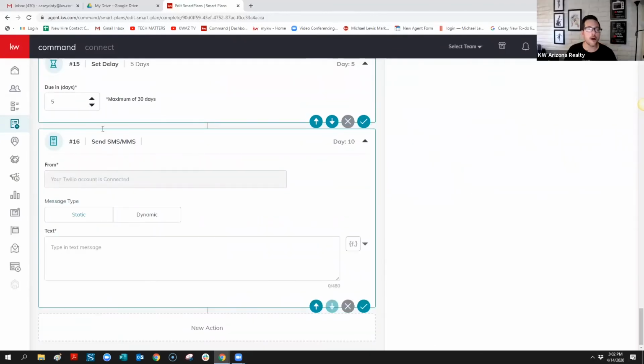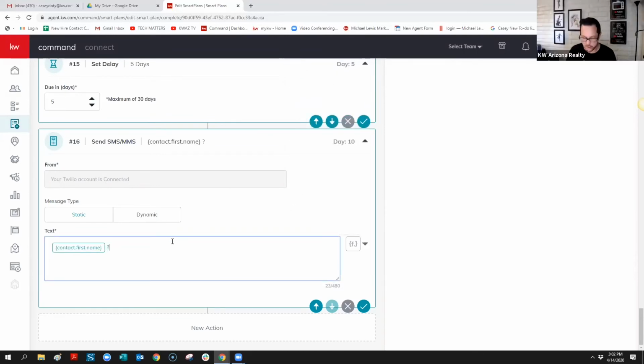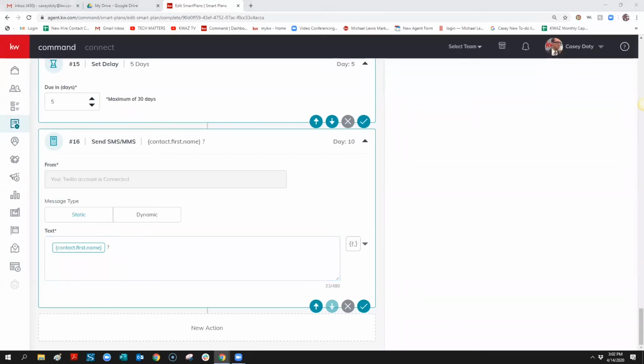So what am I saying here? First name. So their first name, contact first name. And then a question mark. So like, is this you? Yep. So if they haven't contacted you in 10 days, and if you're using Twilio, I would even suggest you do this one from your cell phone. Just their first name, question mark. Get them to respond to you.